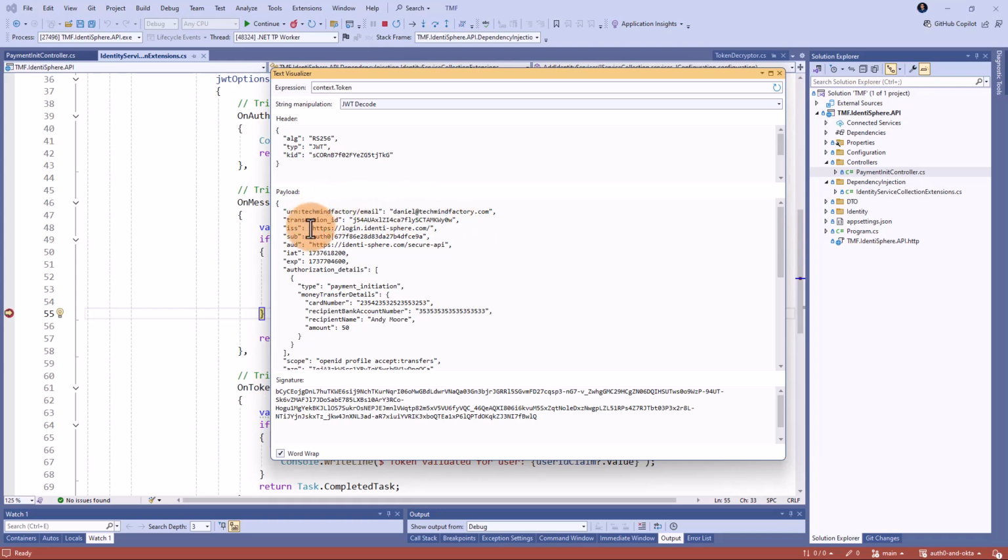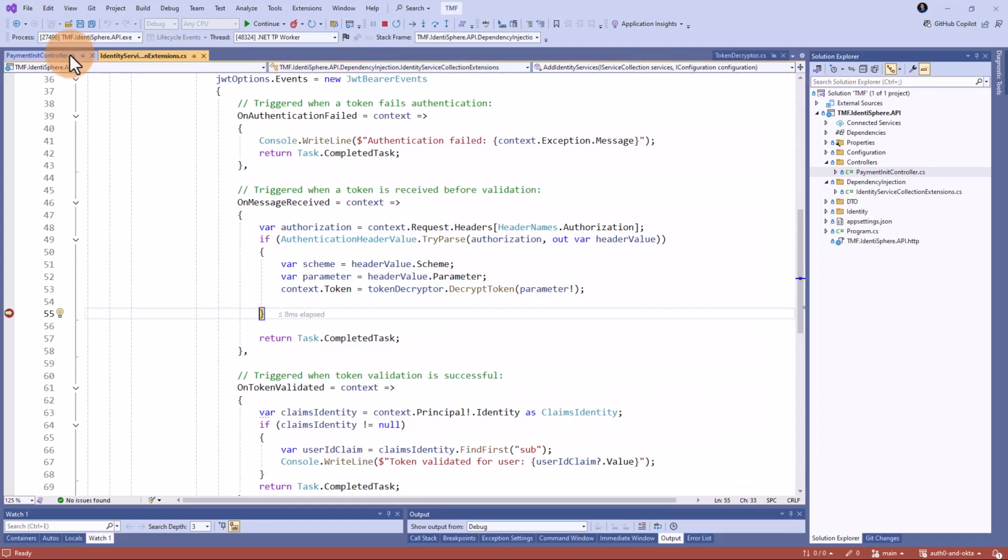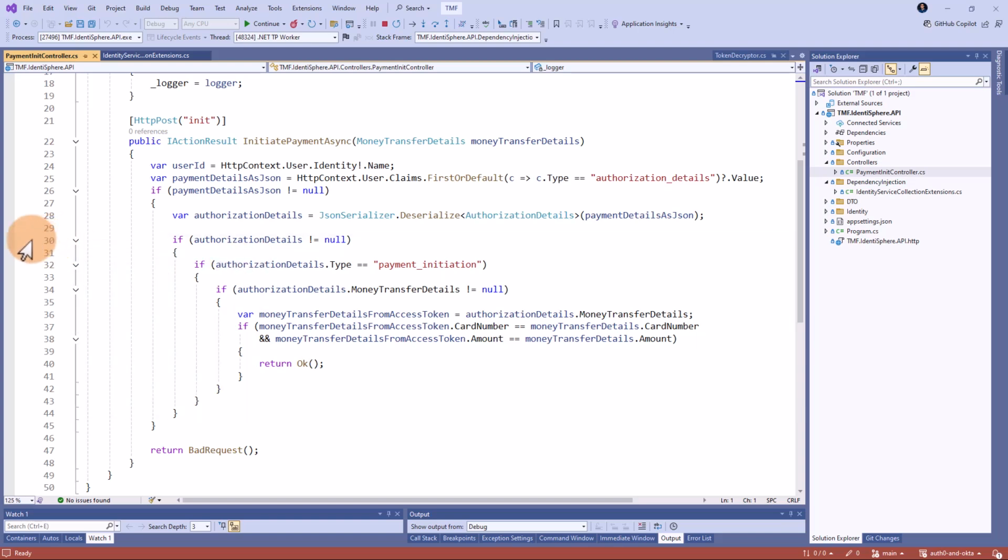Now, if I try to open the token, you can see that the token payload is decrypted, and now I can see the payload. An important fact is, please notice that here in the payload, I have authorization details included. I have this information about the payment initiation. I have money transfer details like card number, recipient name, or amount, okay? Now, once I have this access token decrypted, I can proceed here in this InitiatePaymentAsync method, which is called when the payment initiation endpoint is called on the API side.